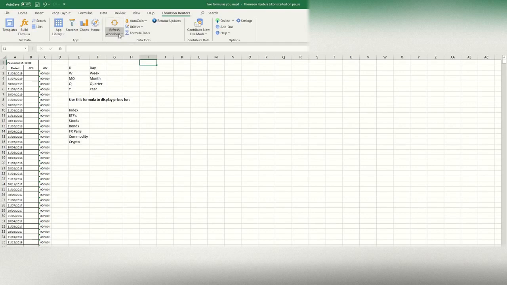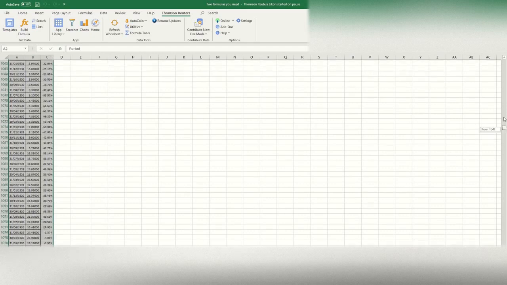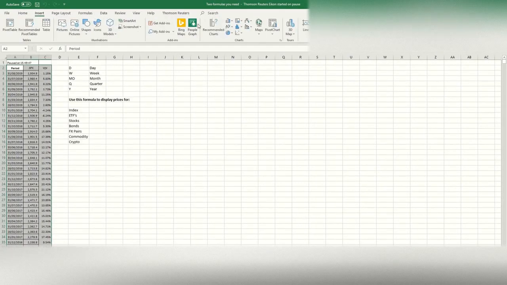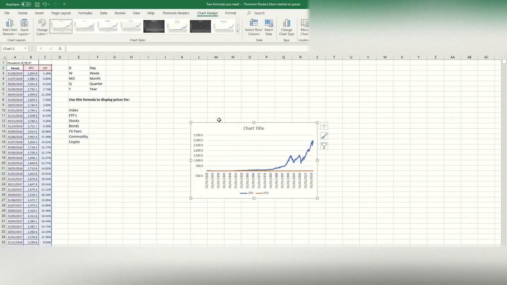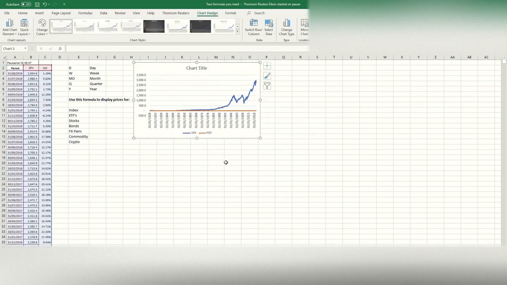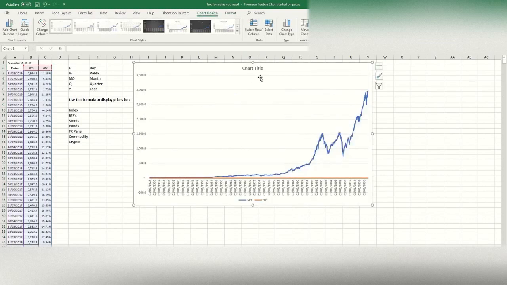And if I click refresh the worksheet, you can refresh all workbooks if you've got multiple workbooks, a workbook, a sheet, a selection, etc. So I'm just going to say refresh this worksheet. If I click refresh now, there we go. It's got all the data going back. So now what you can do is highlight across and everything, insert a line chart, and you can start creating very nice looking charts.